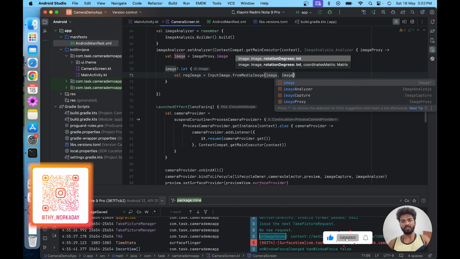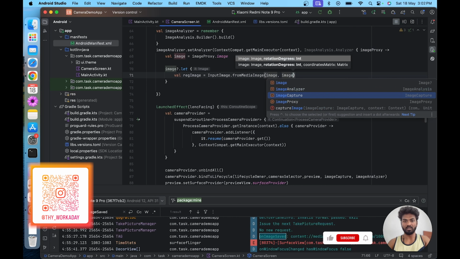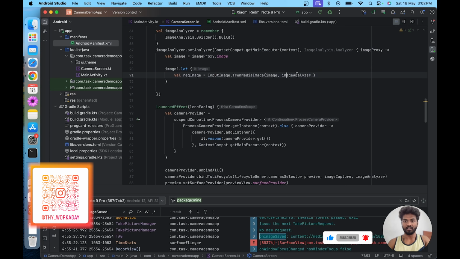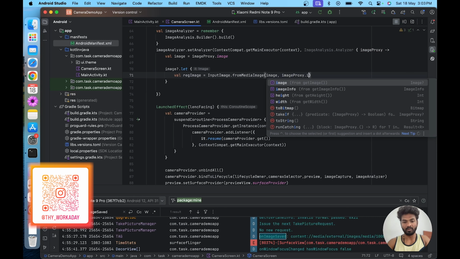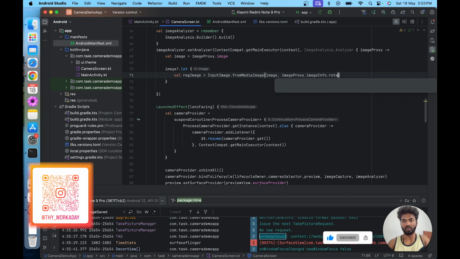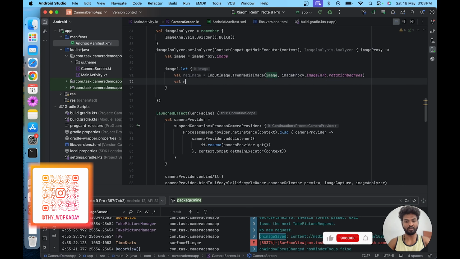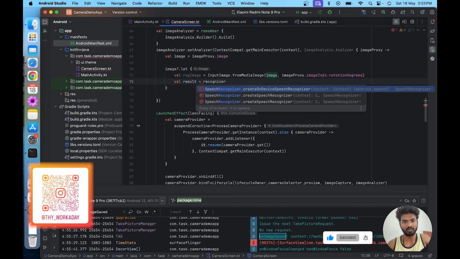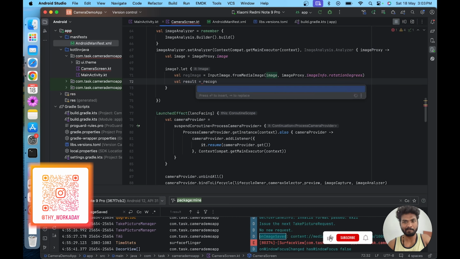Then we have to give the degree. Which degree are we going to process? I'm going to give imageProxy dot imageInfo dot rotationDegrees. This is the degree, because we have to tell it which degree the camera is at, and it will read from that perspective only. That's why we are giving this, and we are going to take a result over here. This result is the place where we are going to actually use the dependency which we imported, the recognizer. Let's check whether it is coming or not. It should come, wait.